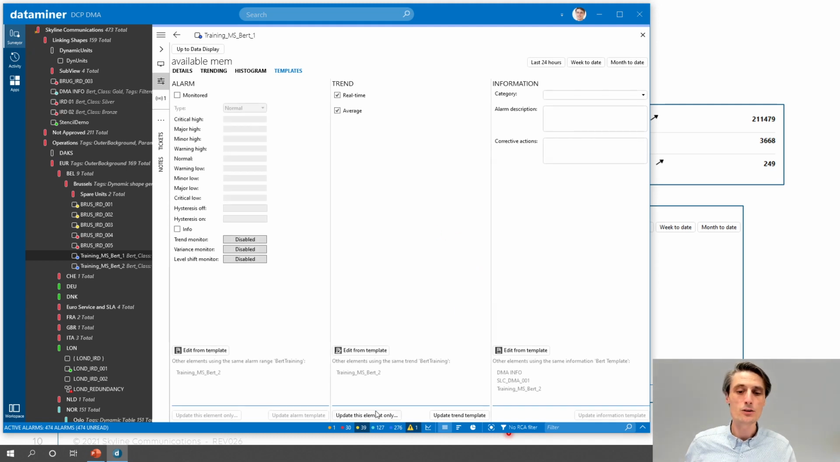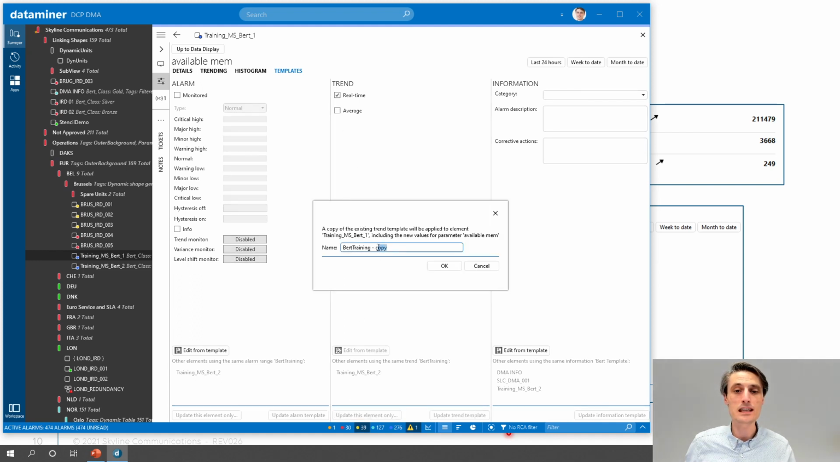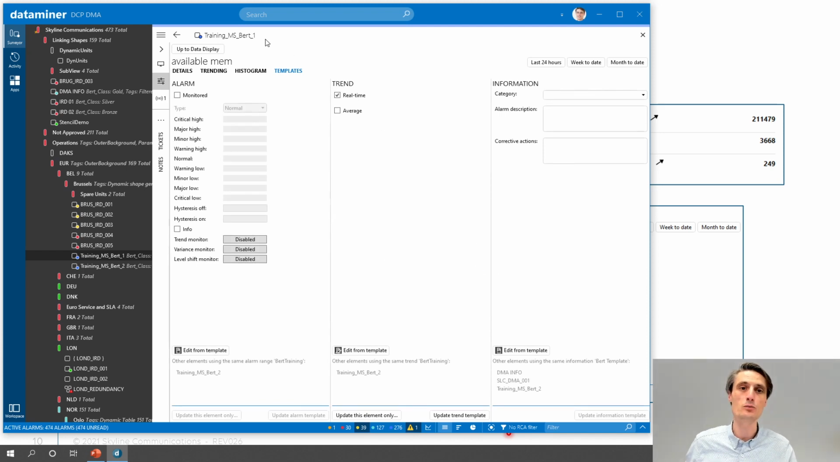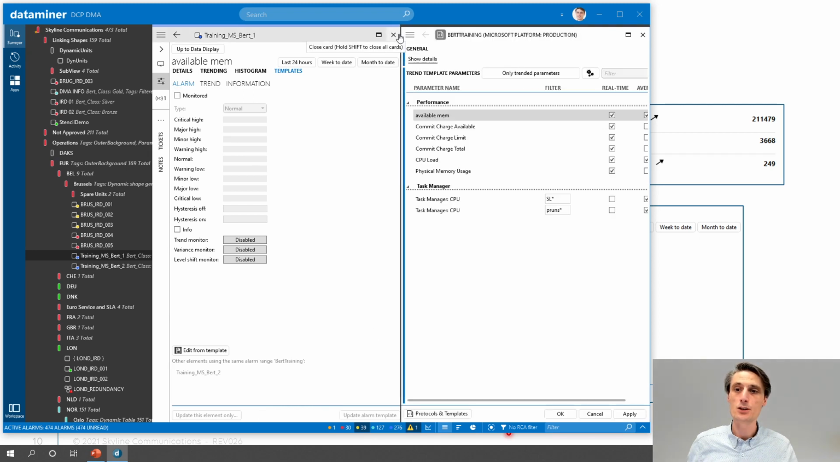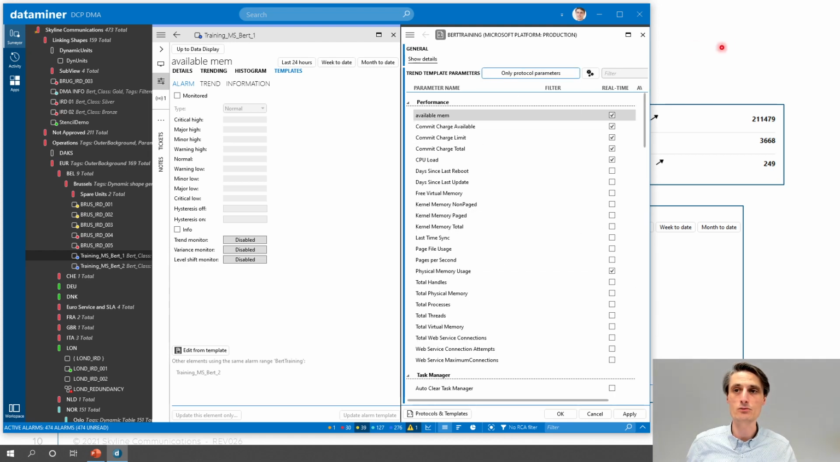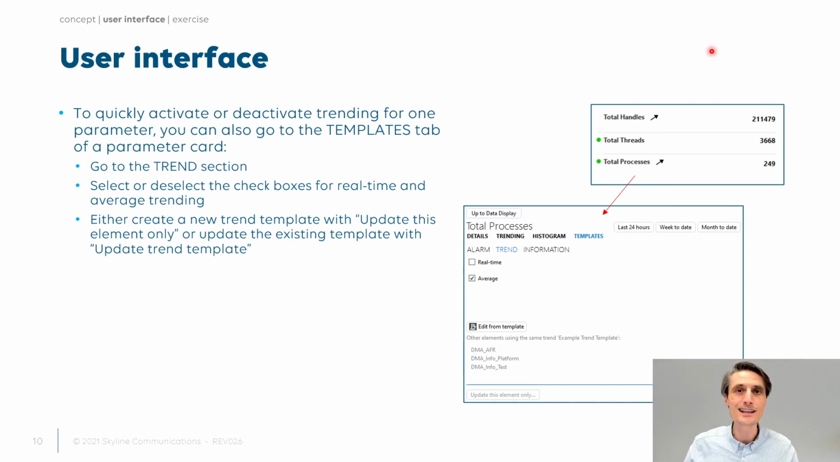Yes, you can continue. You can also choose to update this for this element only. Then it asks you to create a duplicate of the template with a new name and only assign it to my first element. So then you spin it off, you could say. And of course, you can also click on edit from template to immediately go into the template and see all the parameters or even activate some more of them. You have a nice overview there. So that's all nicely linked together with different shortcuts in various ways throughout the UI.